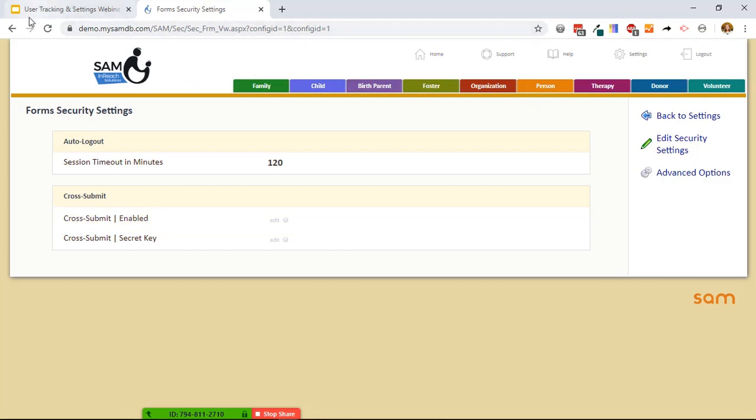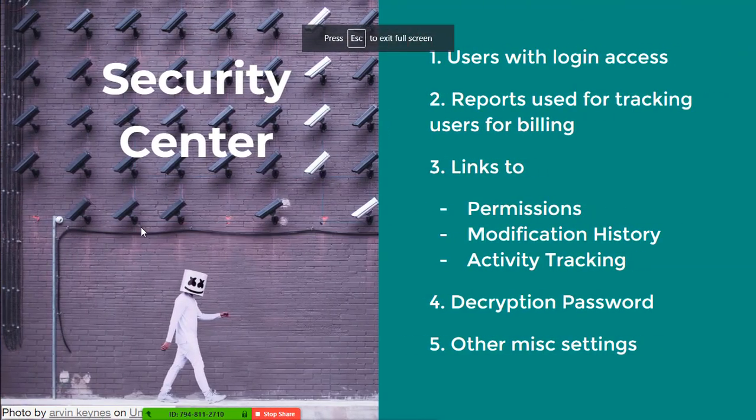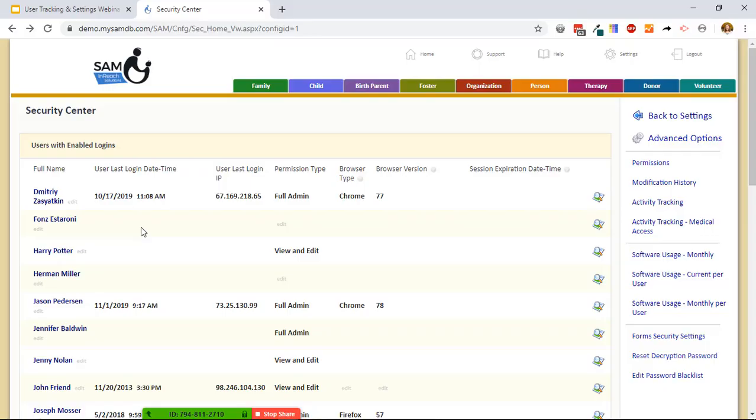Okay, so let me jump back here. Let me go here just to make sure, since I spend ample time setting these up, that I've got what I want to talk about here. So back in the security center, it's true. We're going to talk about users with the login access, all the reports, the links, etc. So let's go do that.